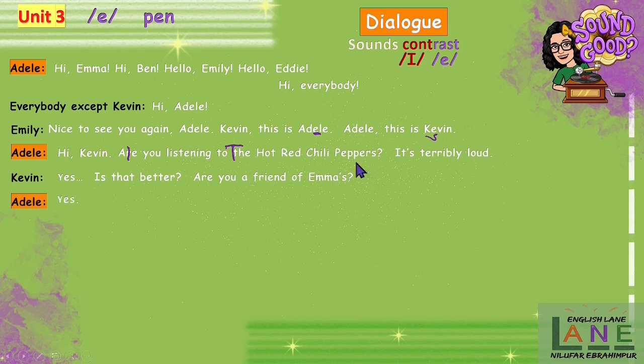Can you see the same thing in here? How do you say this? Are you a friend of Emma's? Is that better? Better? No, not better. It's not better. In British, you say better. Is that better? And you have two beautiful air sounds in very small words. Where are those words in these?